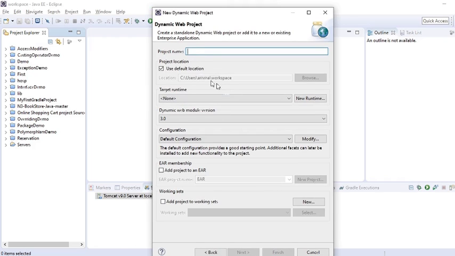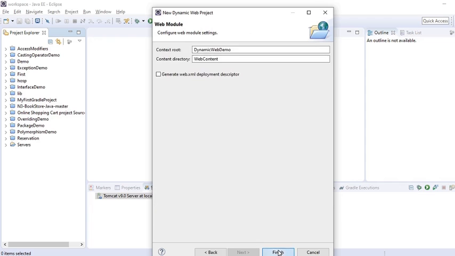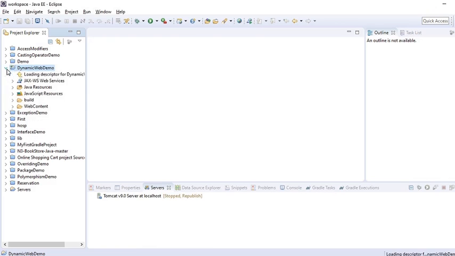Click next. So as usual, you can give the project name, any project name. I am giving some name as dynamic web. This is just a project name, demo dynamic web. To set the server, you can select the server here through runtime, new runtime. But there is another way to do it. I will show you the other way in a minute. Just finish, then your dynamic web demo project is created.